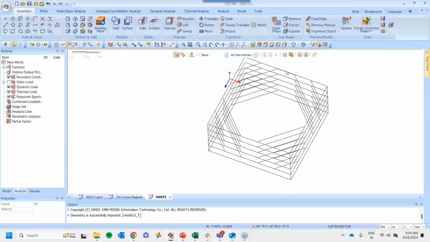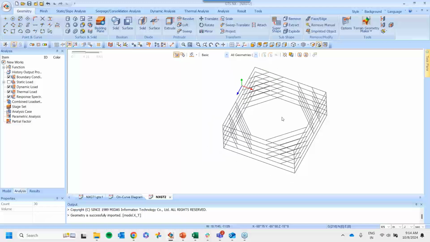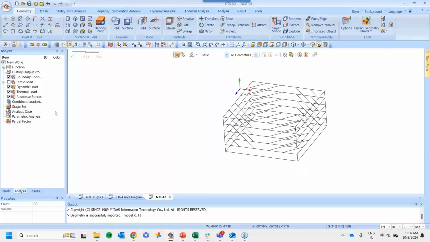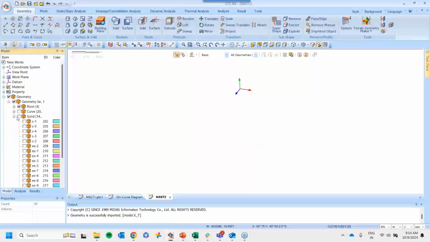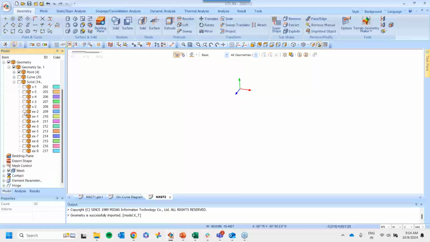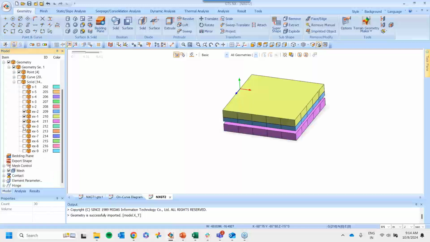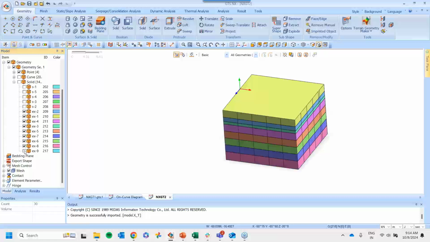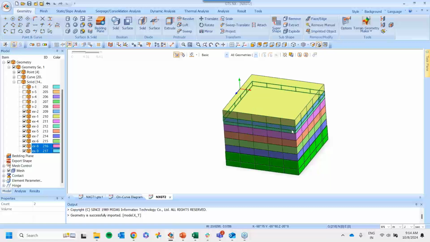Okay, the whalers, then the struts. So basically my geometric part has been imported completely. And then if I hide this, you'll see my excavations. One, so barring these two, these are my main excavations. One, two, three, four, five, six, seven.